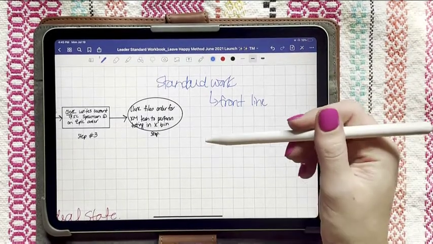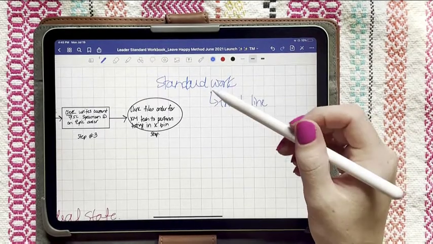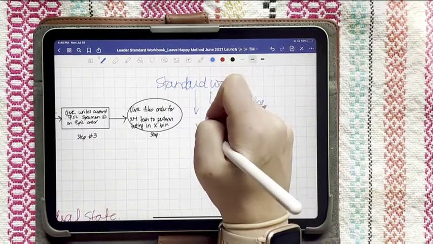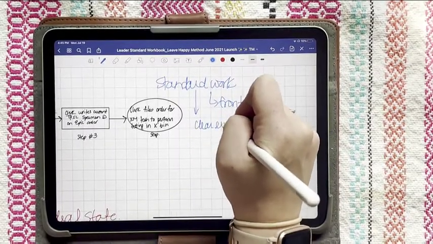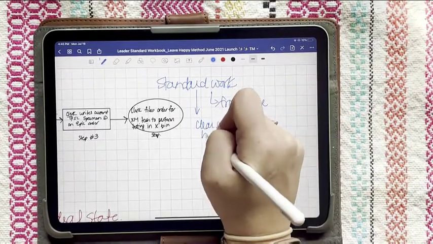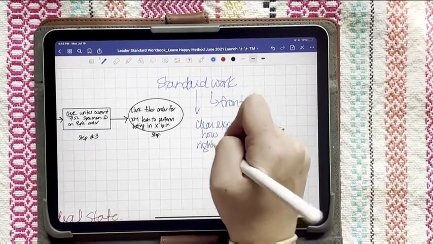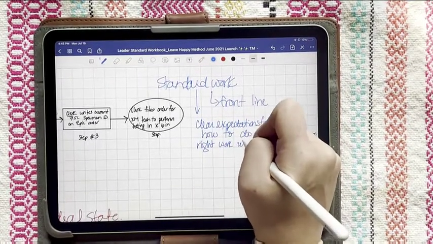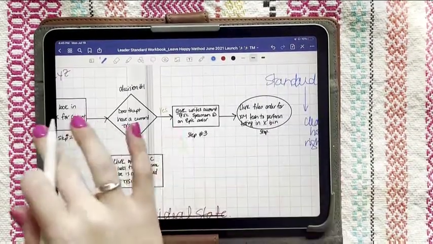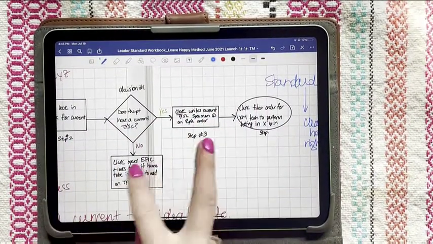So I find a lot of times when we're having issues in the lab or when we're struggling to meet our goals, it's because we don't have clear expectations for our front line. So you can even think of standard work as clear expectations for how to do the right work, and when. Because this is going to tell you when to do each step in the right order and that it's the right work to be doing.